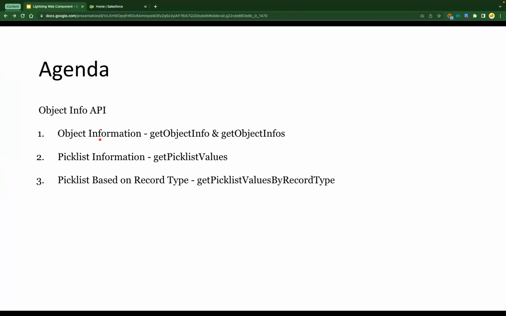Okay, so let's talk about the agenda for today now. We are going to learn about another API called Object Info API. It really has multiple methods, but we are going to really focus on three methods. One is get object info, then the other one is get picklist values, and then the third one is get picklist values by record type.